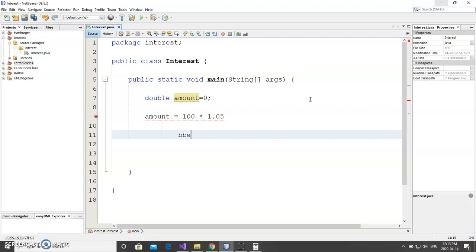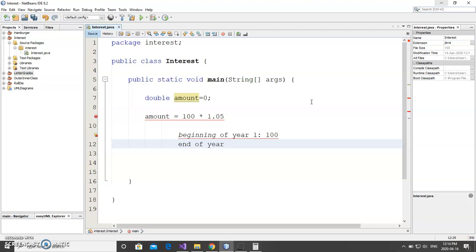So here is the beginning of year one. My original deposit is $100. Then at the end of year one, it will be $100 plus 5% of $100. And this 5% is the interest rate. So 5% of the original amount will be $5, plus 100 is $105. So this is my final amount after 1 year. At the beginning of the second year, it is the same amount as the end of the first year.